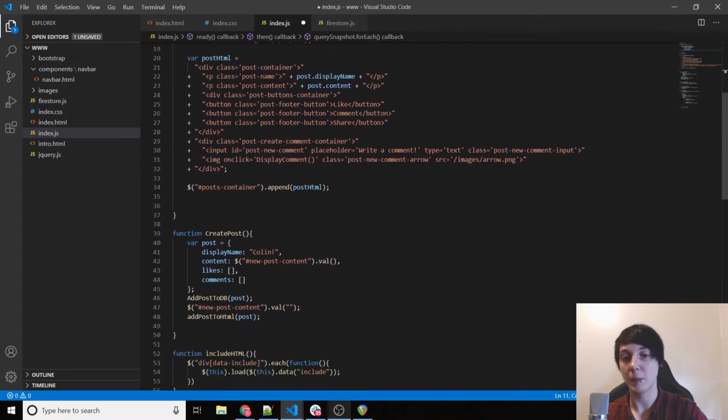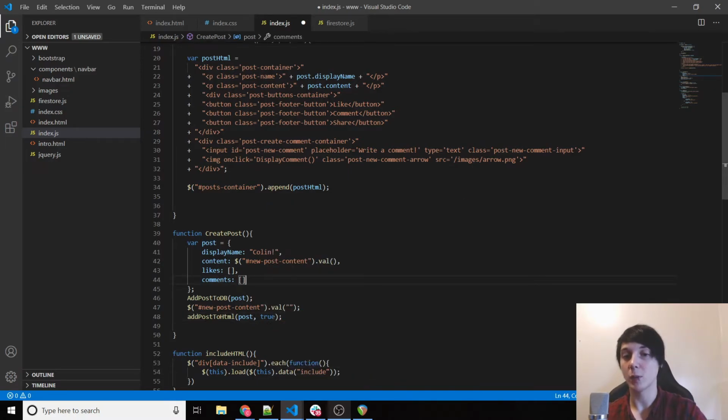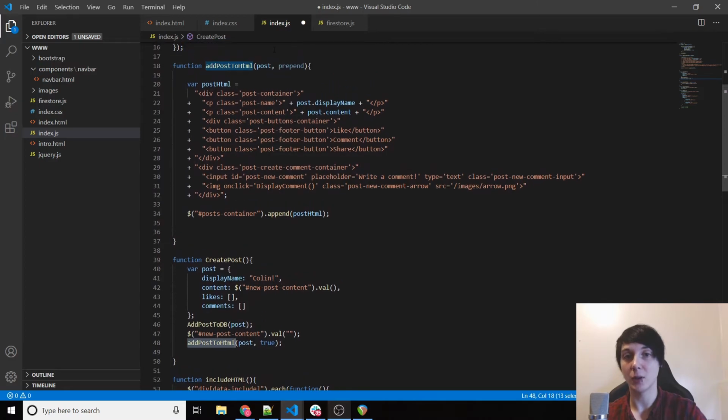And then under create post, we do want it to prepend, so we're going to set our prepend variable to true. So for example, when we call add post to HTML, it's going to send the post in, then it's going to send the value true into here. So now during this instance of this, we will have a variable called prepend that equals true.